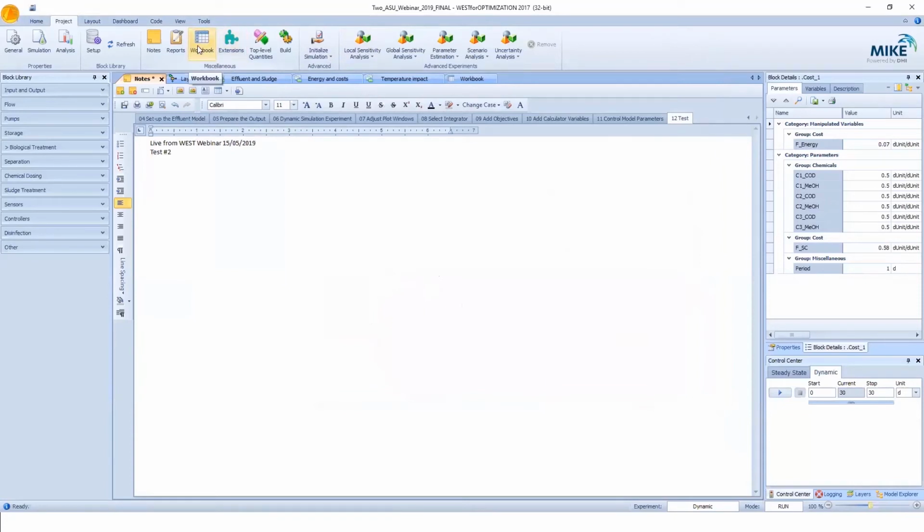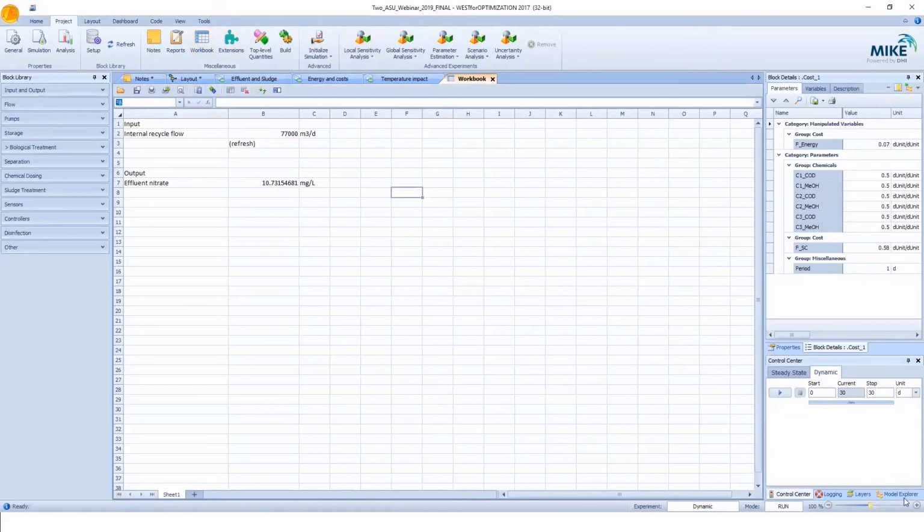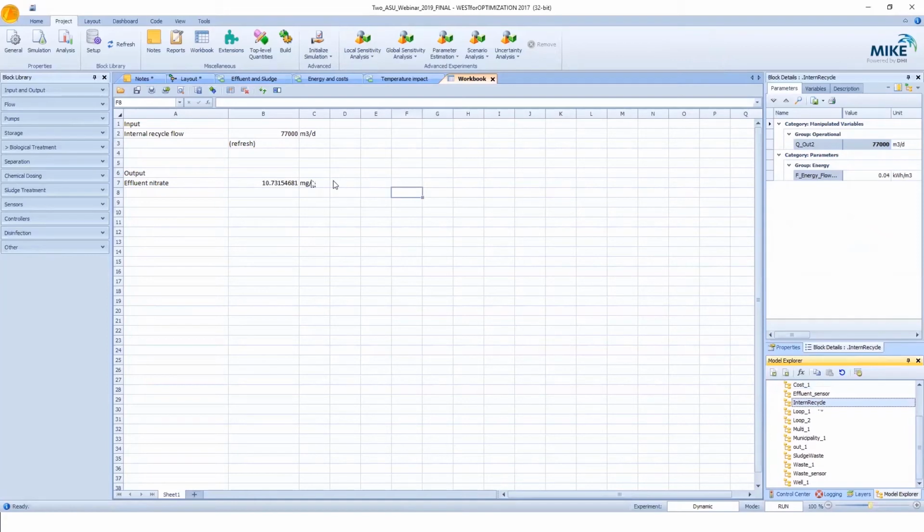Last but not least, I would like to introduce you to the workbook function. The workbook function is a feature which includes a workbook or a spreadsheet embedded in the WEST project. This spreadsheet can communicate with the project, with the modeled layout. So for instance, we decide to set the internal recirculation flow to 77,000 cubic meters per day, and we want to export to the workbook the output in terms of effluent nitrate obtained at the last data point, so at the end of the simulation.